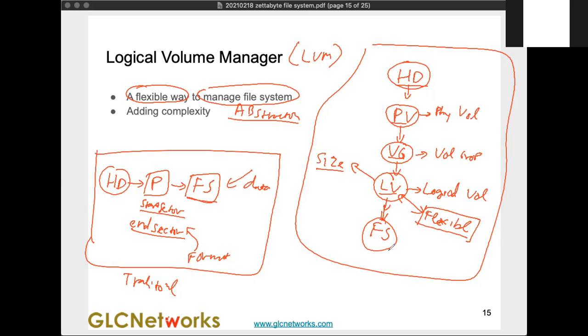But again, the drawback for this logical volume manager is added complexity. Previously, you just knew that you have a partition, format, and done. You can just use it. But with LVM, no, it's not like that. You have to set up the PV, and then the VG, and then the LV, and then the file system.